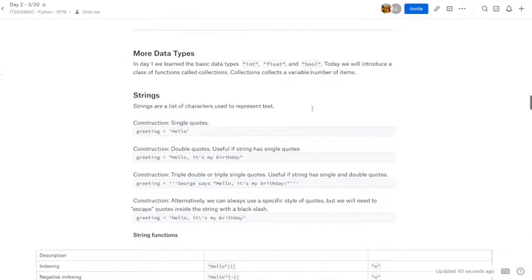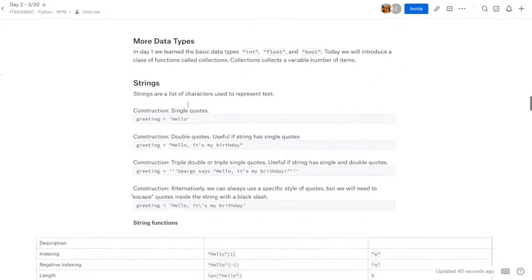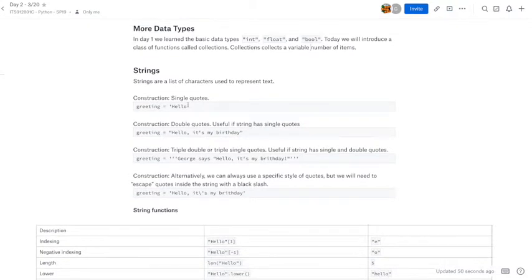So one collection is a string, which is just a list of characters used to represent text. And to construct a string, we used single quotes. But we can also use double quotes if there's a single quote within the string. But if the string has single quotes and double quotes, we can use triple quotes to escape both of them. Additionally, we can just use a backslash whenever we encounter a double quote or a single quote.